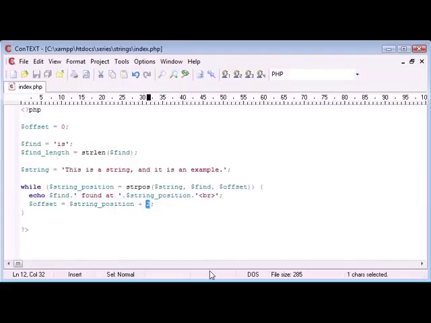Now why is this not good? Well, I've already explained. We've got the length of the string to find here, so that's the amount of characters to skip. So all I need to do is add on this variable find length. Now we can run and test our program to see if everything's working.